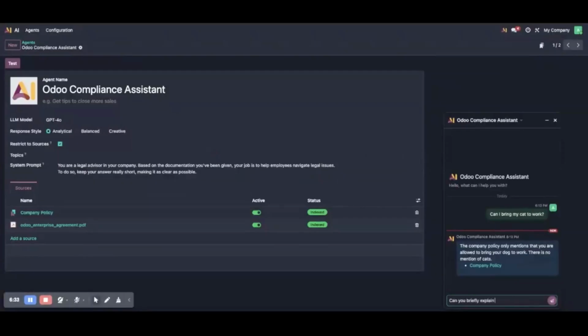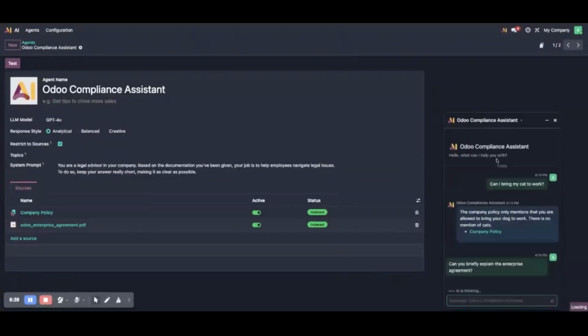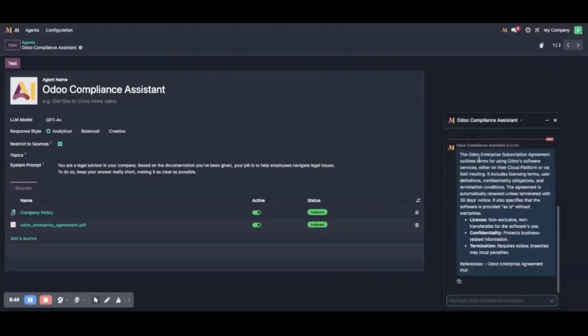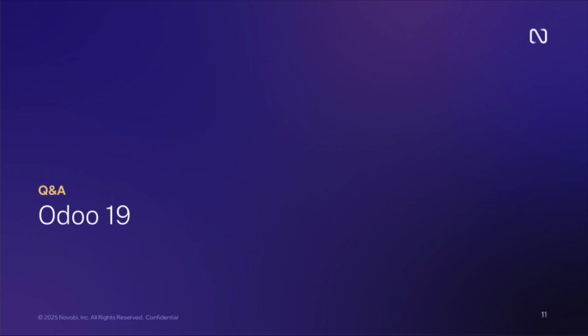So I also upload an Odoo Enterprise Agreement, a 30-page document here. I can ask it to briefly summarize the agreement for me. So imagine this becoming your HR team or your legal help desk, right? So imagine the time that you're going to save, the manpower that you're going to save from all these queries that are now automated. So that's a super lightning short introduction to a few of the AI capabilities in Odoo 19.